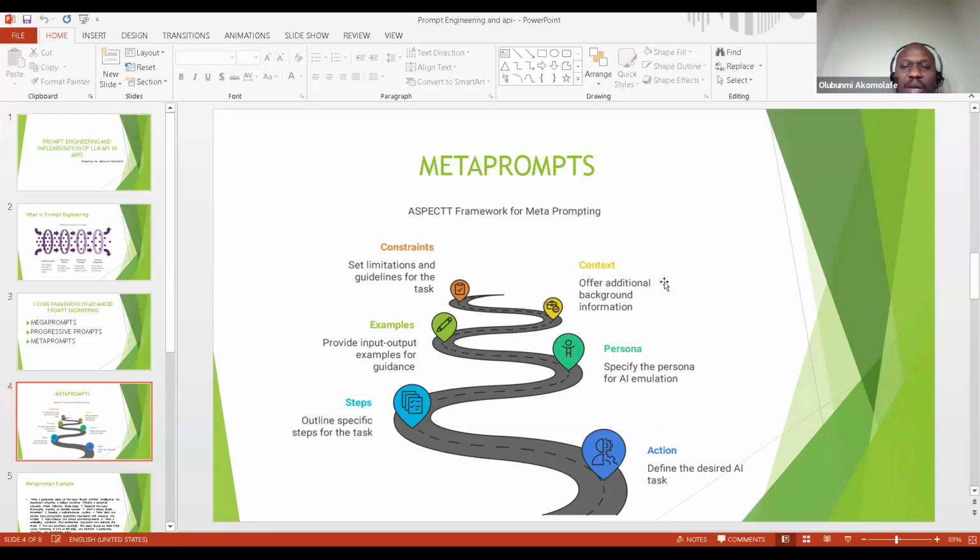Then you have to assume a persona. You can say, you are skilled in language and a poem writer or something, with 25 years of experience. You are allowing the LLM to assume a persona so that it's able to really give you what you want. Then you can provide examples.